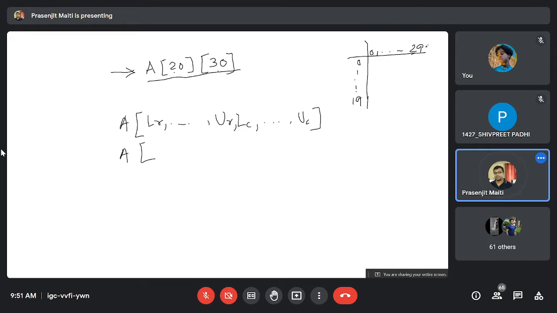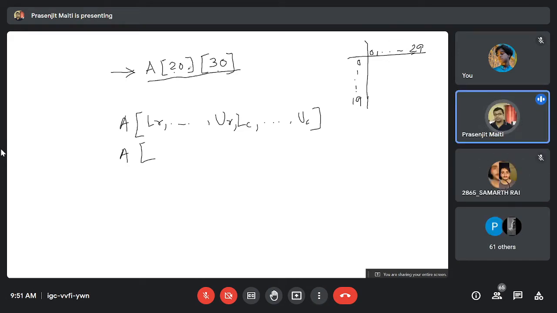Okay, yes sir. So in total there are 20 rows and 30 columns. The row index starts from 0 and the last index is 19. Here, this is my column. The column index starts from 0 and the last index is 29. So how can we write LR?